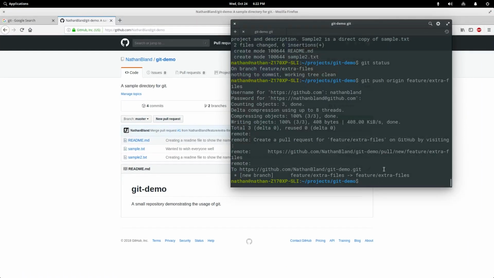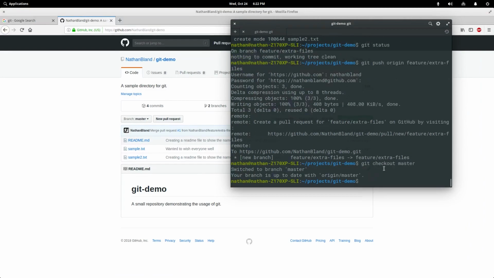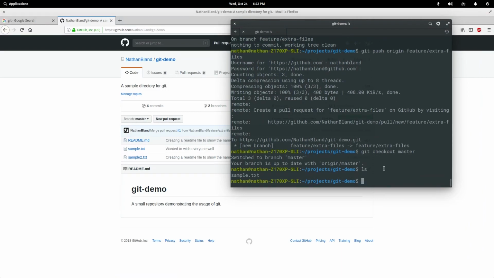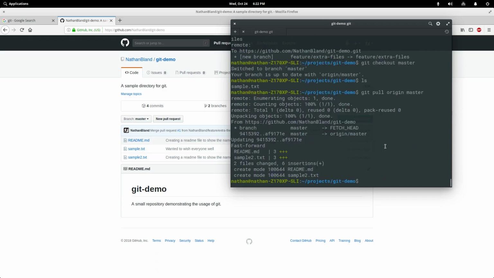So we can go over here, and now we're going to use that git checkout again and switch back to master. But now if we do an ls, our other files are missing. And that's because we merged those changes into master on GitHub, not locally. So we need to pull those changes down. So we're going to do a git pull origin master.